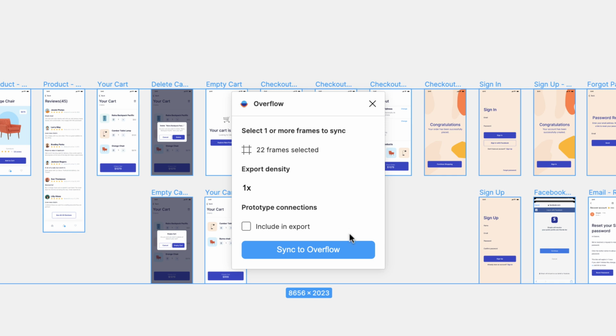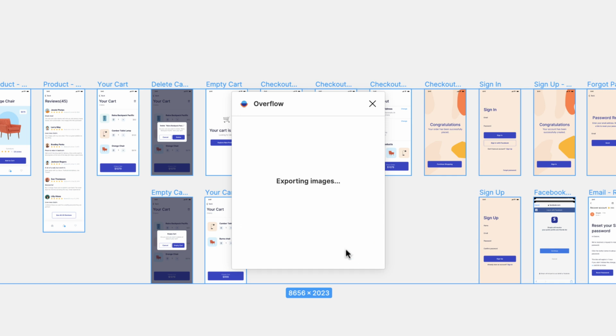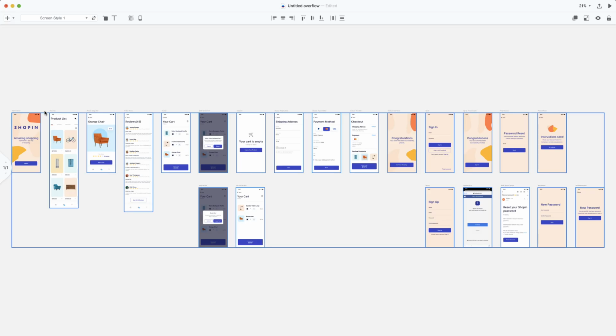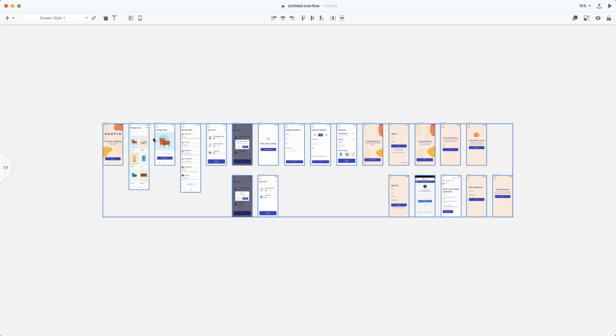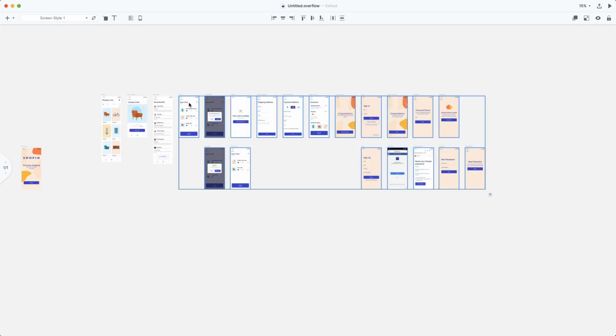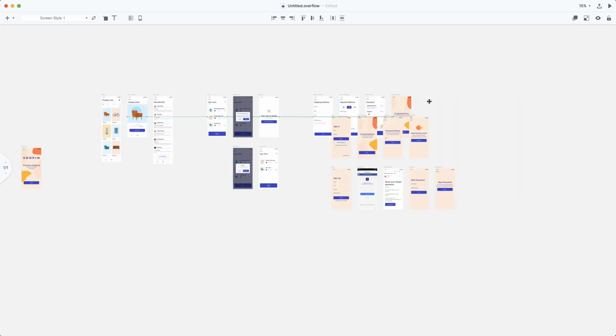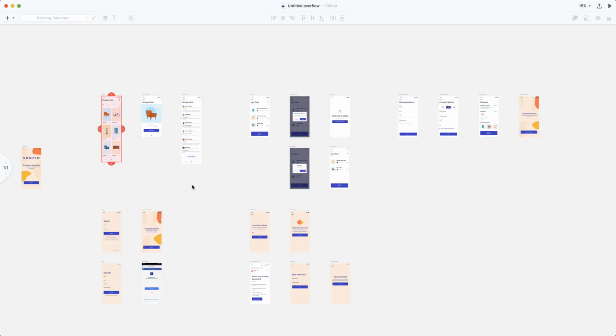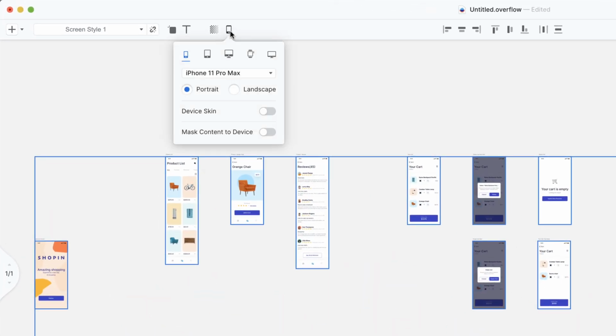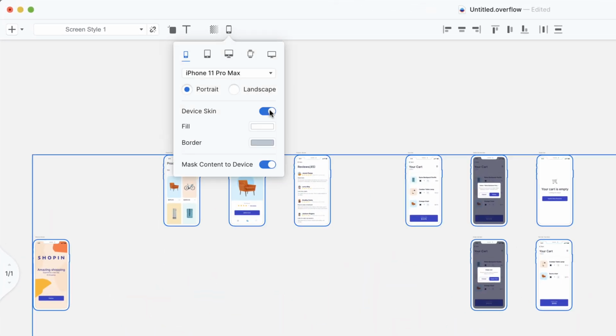Once you're done picking your preferred options, hit on the Sync to Overflow button and wait for your designs to appear inside your Overflow editor. Notice how your screens are laid out the same way they were in Figma. Once in Overflow, you can rearrange your screens in any way that suits your needs. You can also wrap them in device skins for added context and consistency.